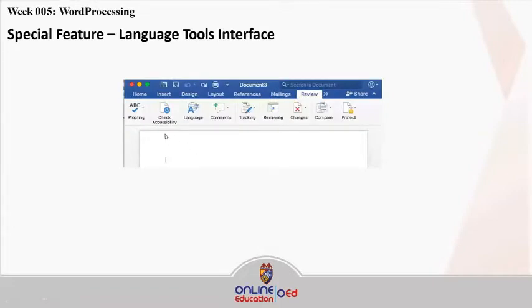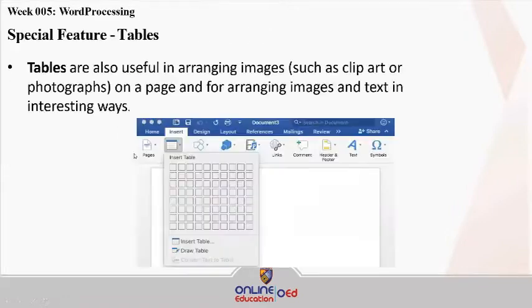Okay, so language tools. So this is this one. Yeah, so we have the check accessibility, the language. So this is the language tool. And then we have the tables. So tables, we can also put tables in our Word document. So tables are also useful in arranging images such as a clip art or photographs on a page, and for arranging images and text in interesting way.